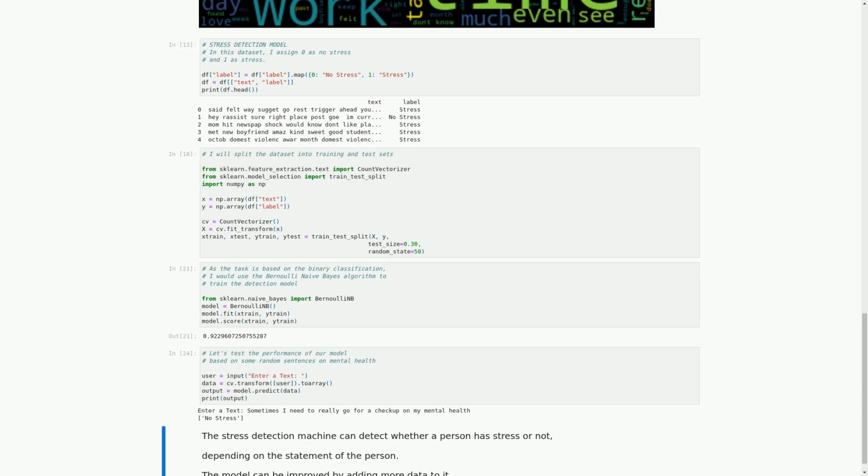In this tutorial, we have created a machine learning model using the naive Bayes algorithm to detect stress in text data. We have used the CountVectorizer class from the scikit-learn library to convert the text data into a matrix of token counts and trained the model on a dataset of labeled text data. We have also tested the performance of our model on some random sentences related to mental health and seen that it is able to predict whether a person is stressed or not based on their statement. To improve the performance of our model, we can add more data to it and also try out other algorithms and techniques for text classification.